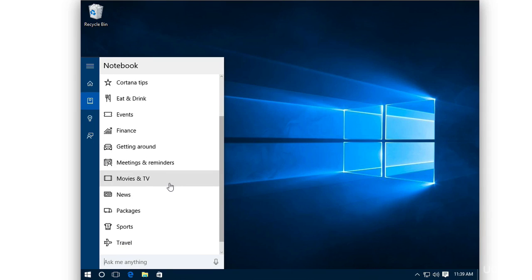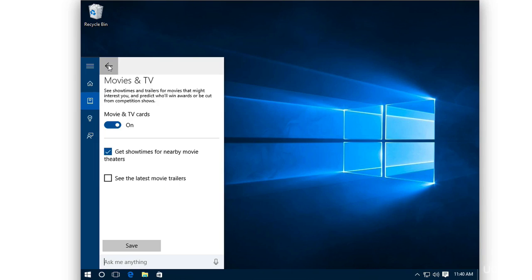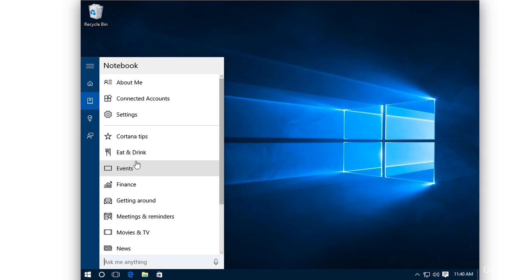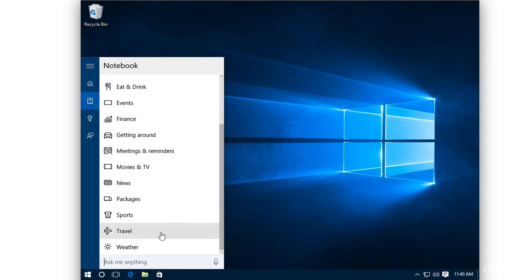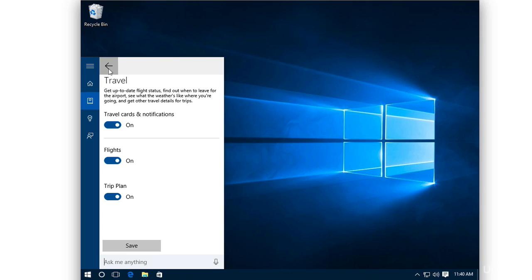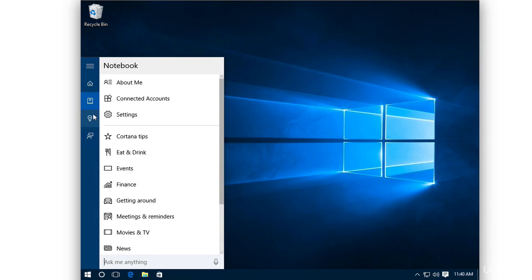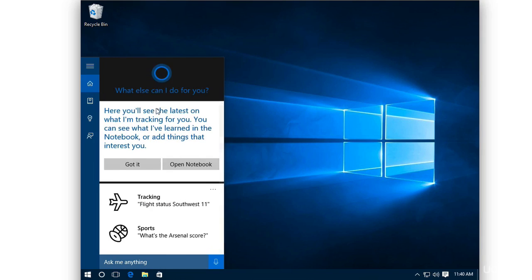And a ton of other stuff, movies and TV, for example. You have that here, so you can get the latest showtimes from nearby theaters, so it knows what's playing near you, daily news, packages, sports, travel, and weather. So again, there's a ton of stuff here that it wants to know about you, and you can adjust these settings based on your personal preferences here, what it can track, what information it should grab, and all of that.